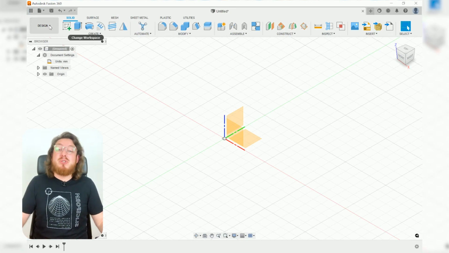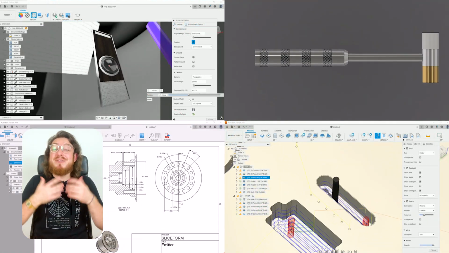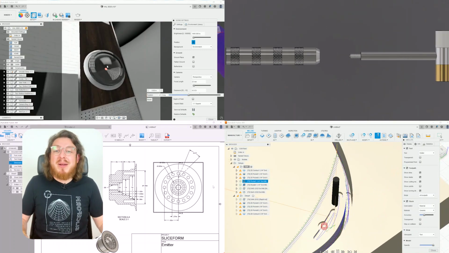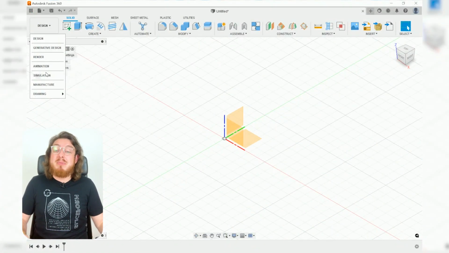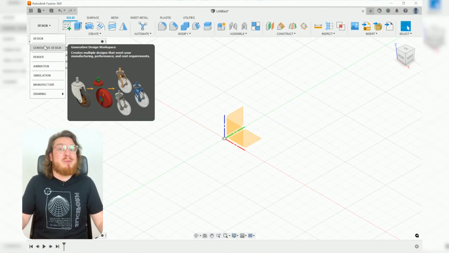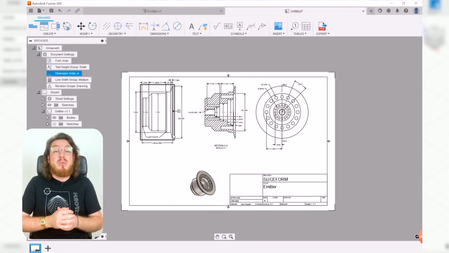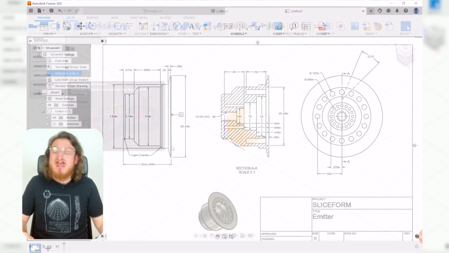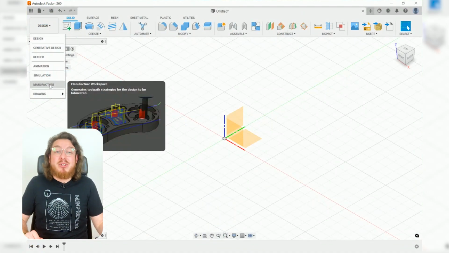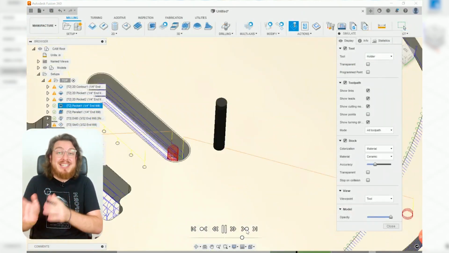But within Fusion 360, as the name implies, it is a fusion of lots of different types of programs. So if we click this, we can check out some of the other different things that we can play around with in this program. If you go all the way to the bottom, we can do drawing, which is where we'll be making different blueprints. Up next, we will have our manufacturing, which is where you can do all of your CNC work.